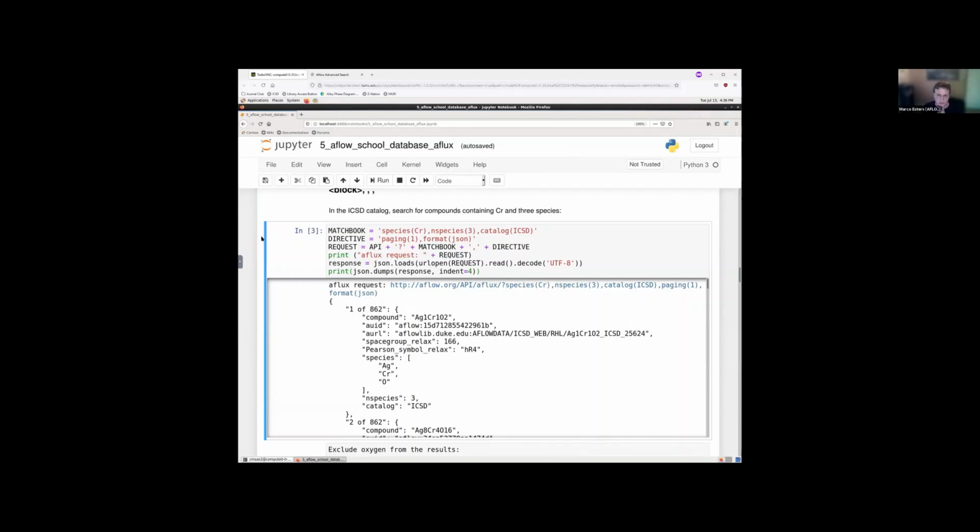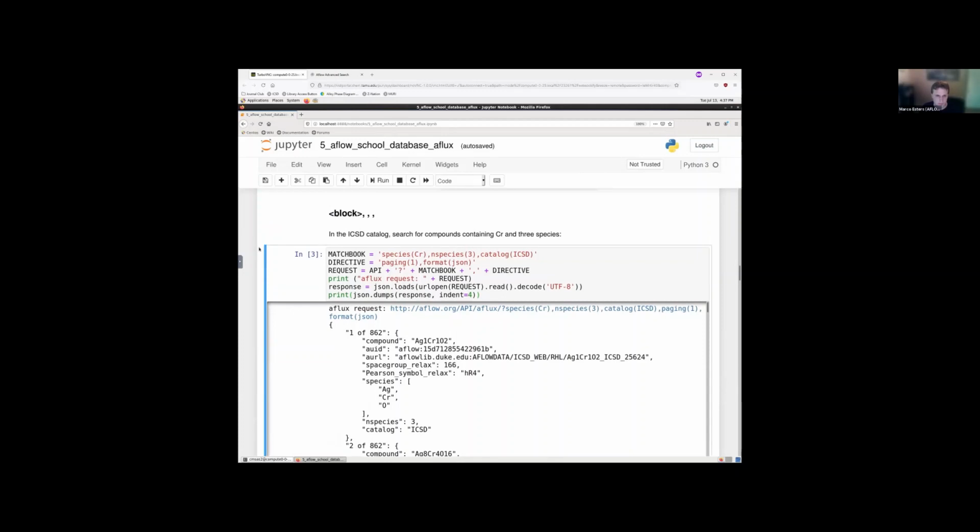That was a very simple search. Any questions about the call structure? Because the call structure is very important to understand before we move forward. Doesn't appear to be the case. So let's do a more complicated search.